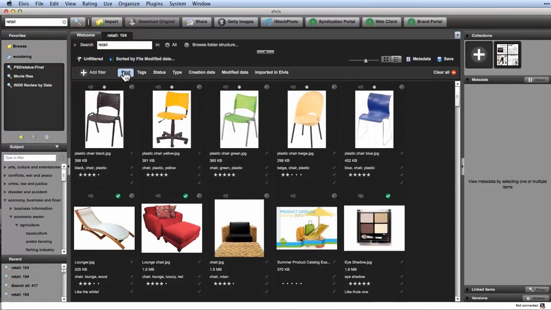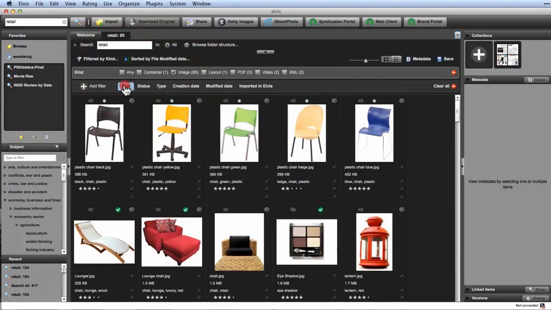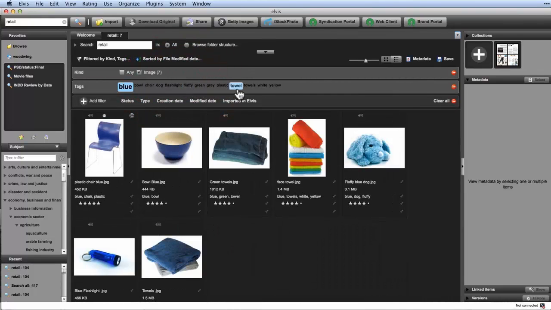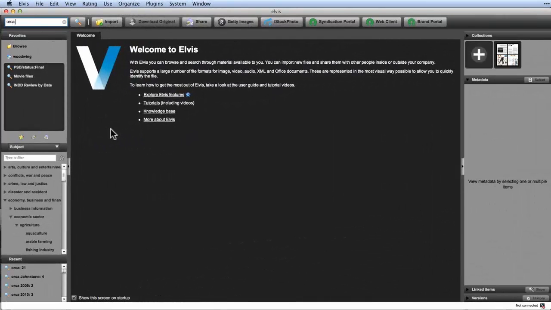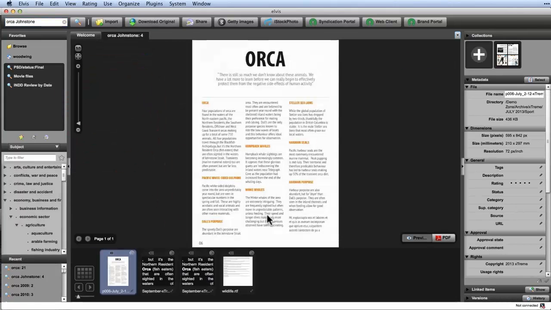Next I'm going to perform a simple search in Elvis and then filter the results. First by kind, I want to see just images, and then by metadata tags, in this case blue and towel. When you search on one or more terms in Elvis, you're searching all the metadata fields and tags, the taxonomies, folder structures, and document text content. All of that information is indexed by Elvis and searchable.